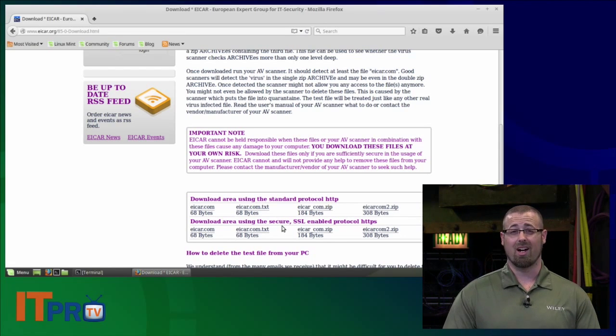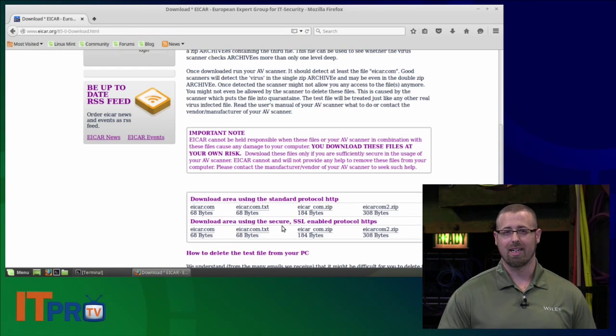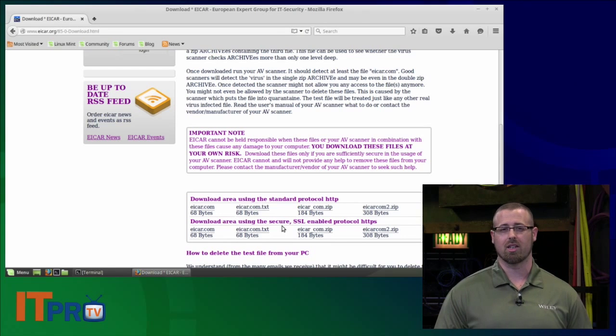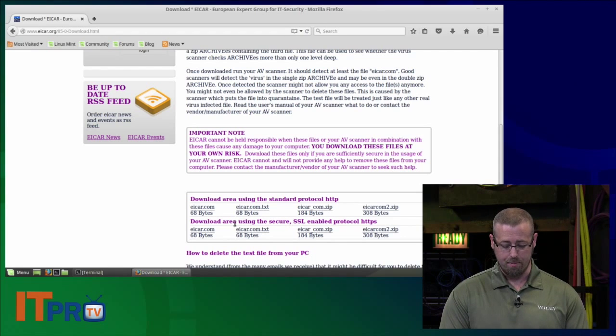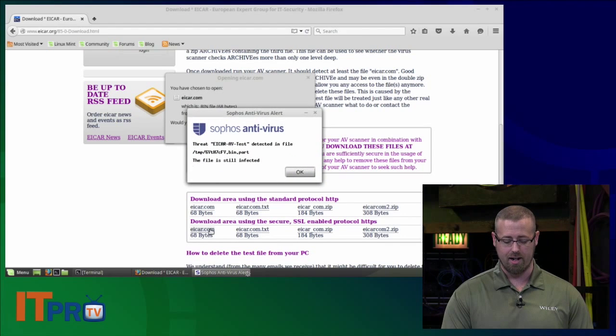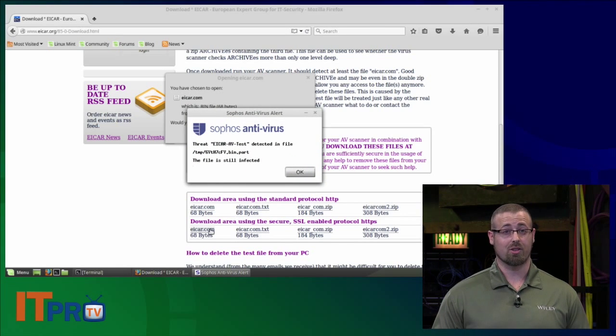You notice this also has SSL enabled to make sure that any inline intrusion detection or prevention systems don't try to stop it. Other things like web filtering don't try to stop it either. It uses an SSL connection, which encrypts the entire thing in the process of downloading so that you don't get stopped from downloading it. All right, that being said, I'm going to go with the SSL encryption and just download the .com file.